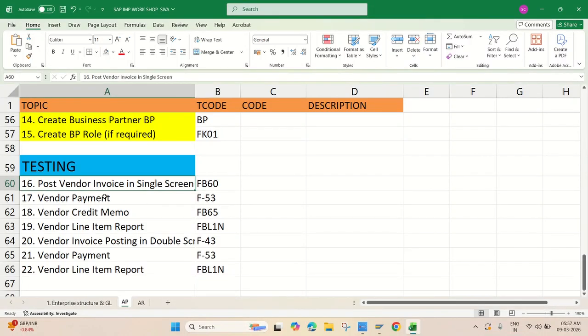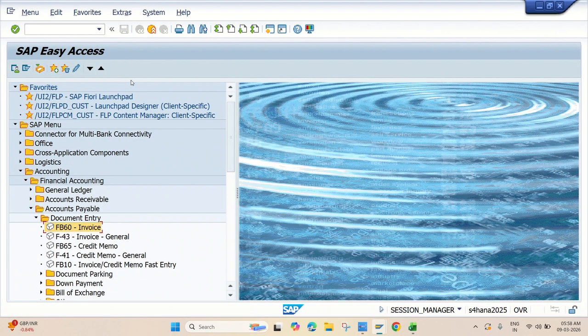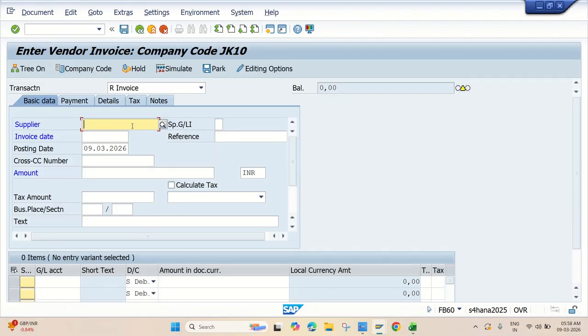Okay, now we are in the testing phase. Test vendor invoice. Post vendor invoice in single screen. The T code is FB60. It's an end user activity. SAP menu: Accounting, Financial Accounting, Accounts Payable, Document Entry, FB60 Invoice.